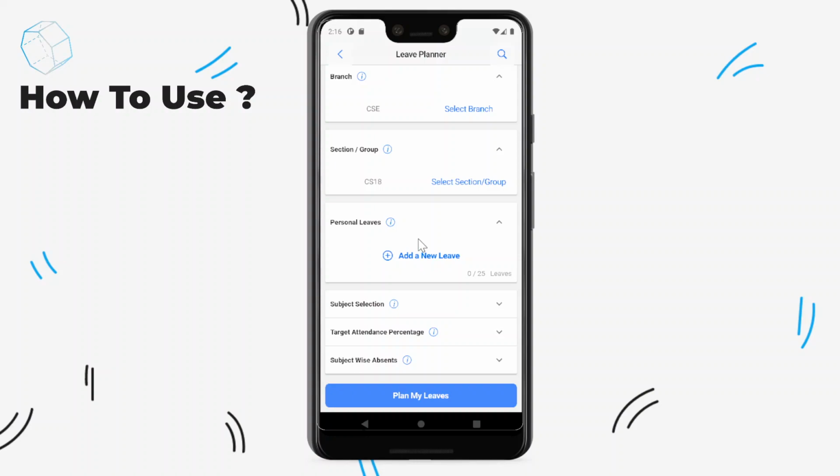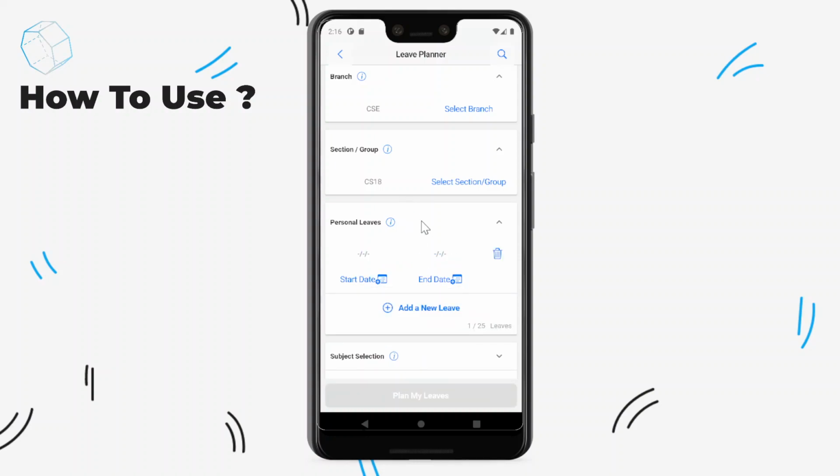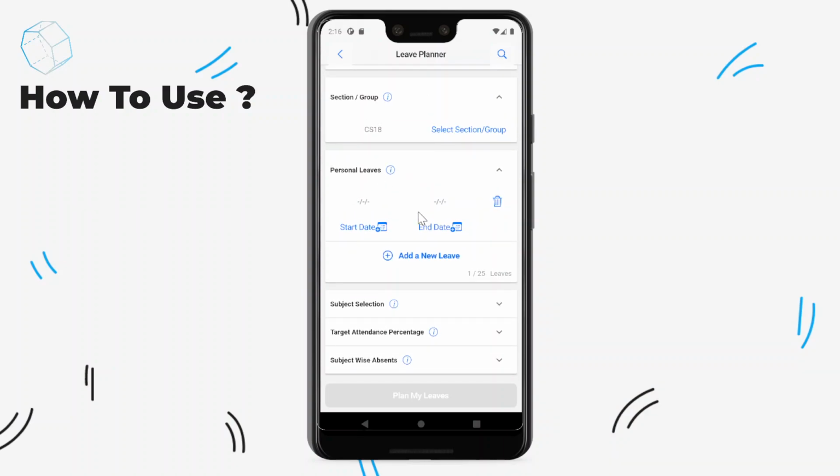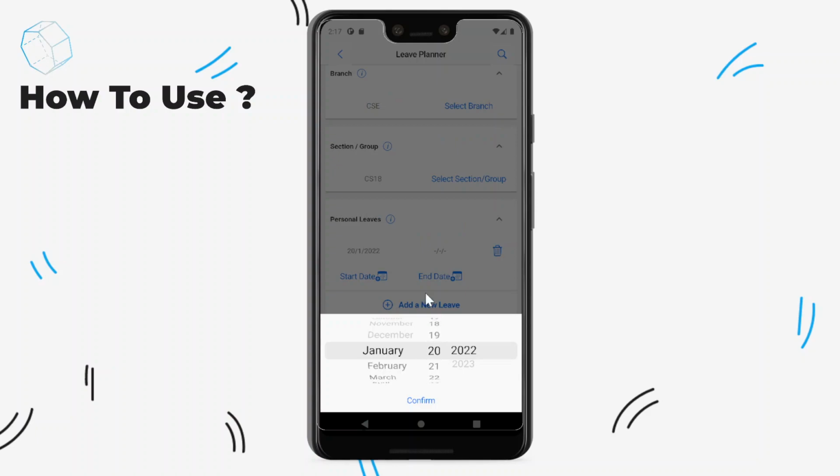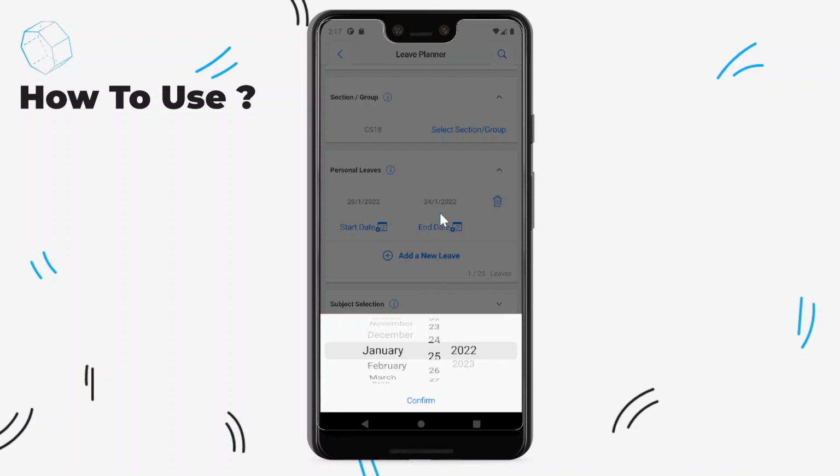Now, if I want to take a leave, for instance, for a couple of days or for a week or however long I would like to take, I'm going to go here and add a new leave. Once I do that, you see this field gets created over here. I'm going to click start date here, and then select the duration during which I am planning to take a leave. I plan to take a leave from probably 20th of January to 28th of January. So one second.